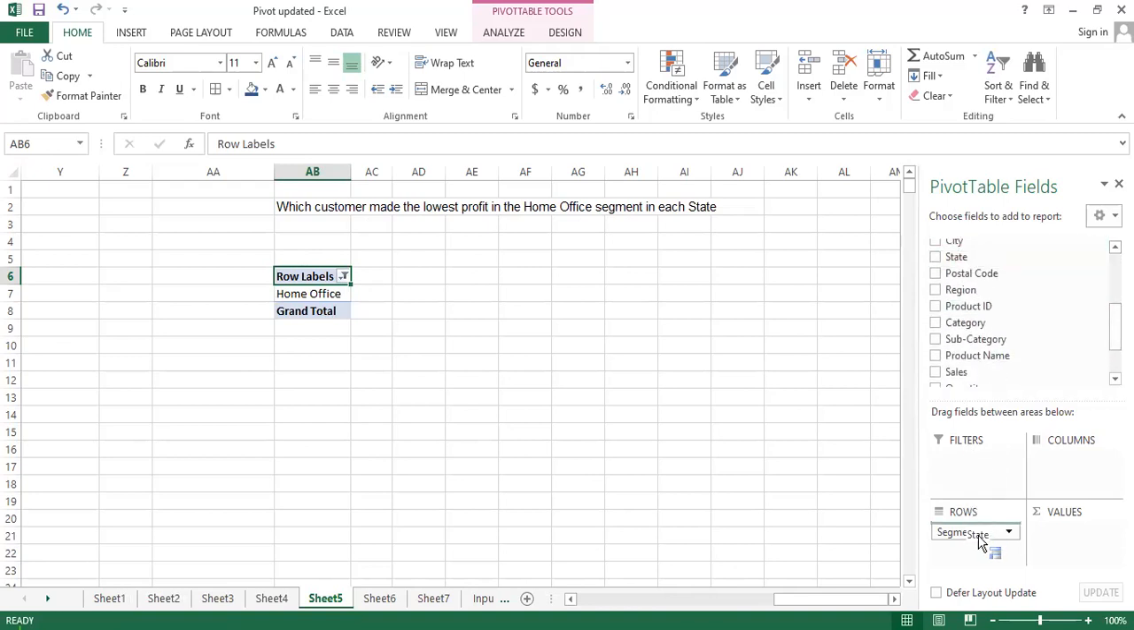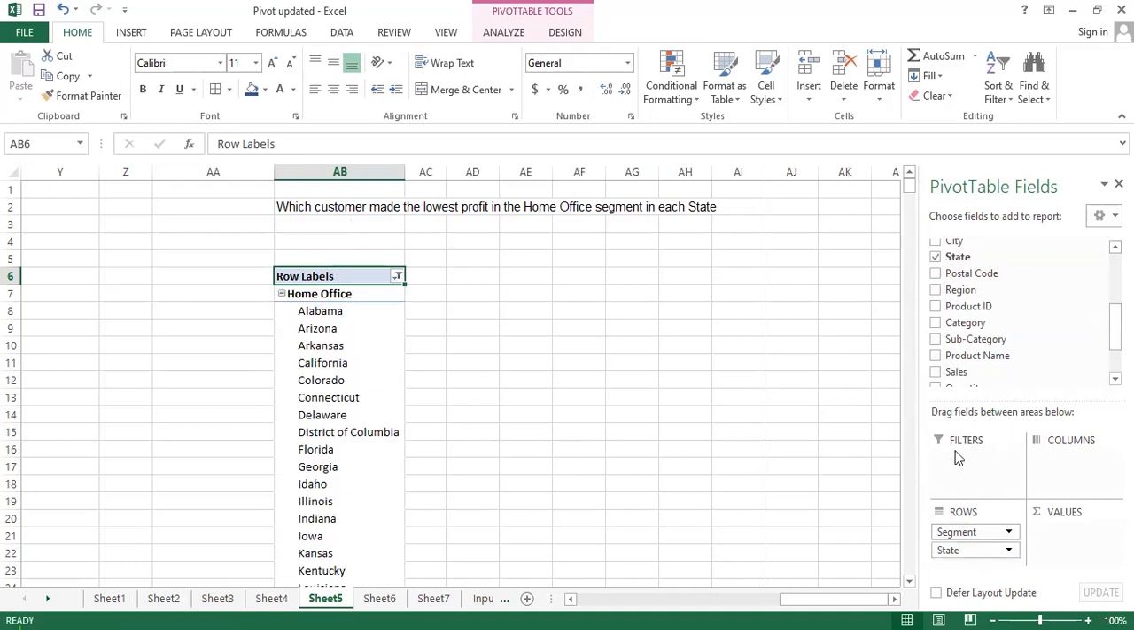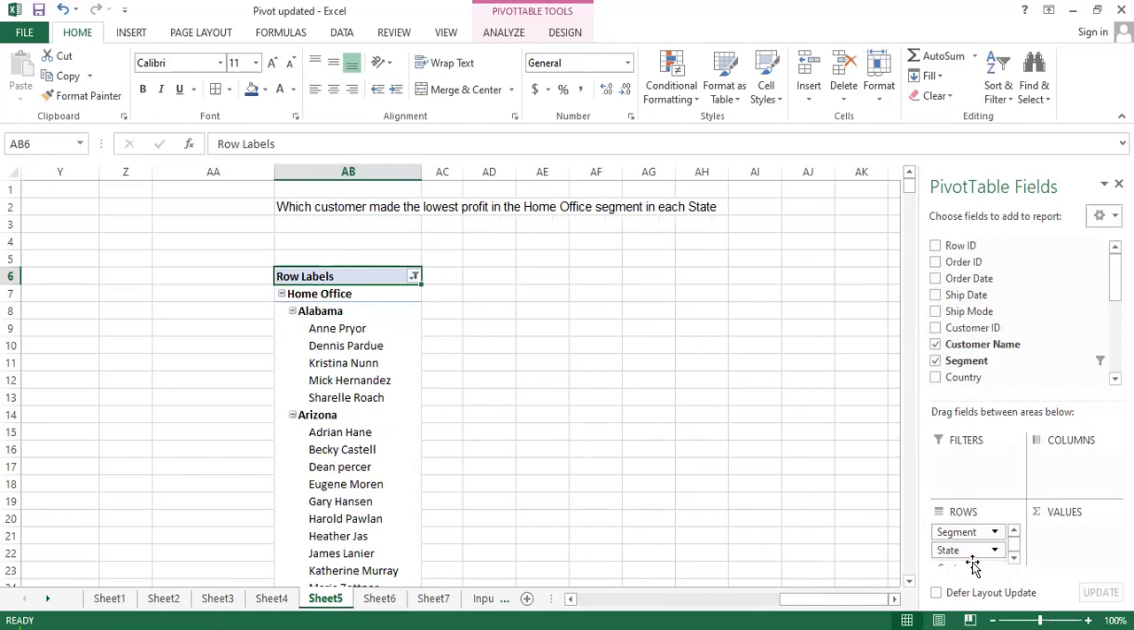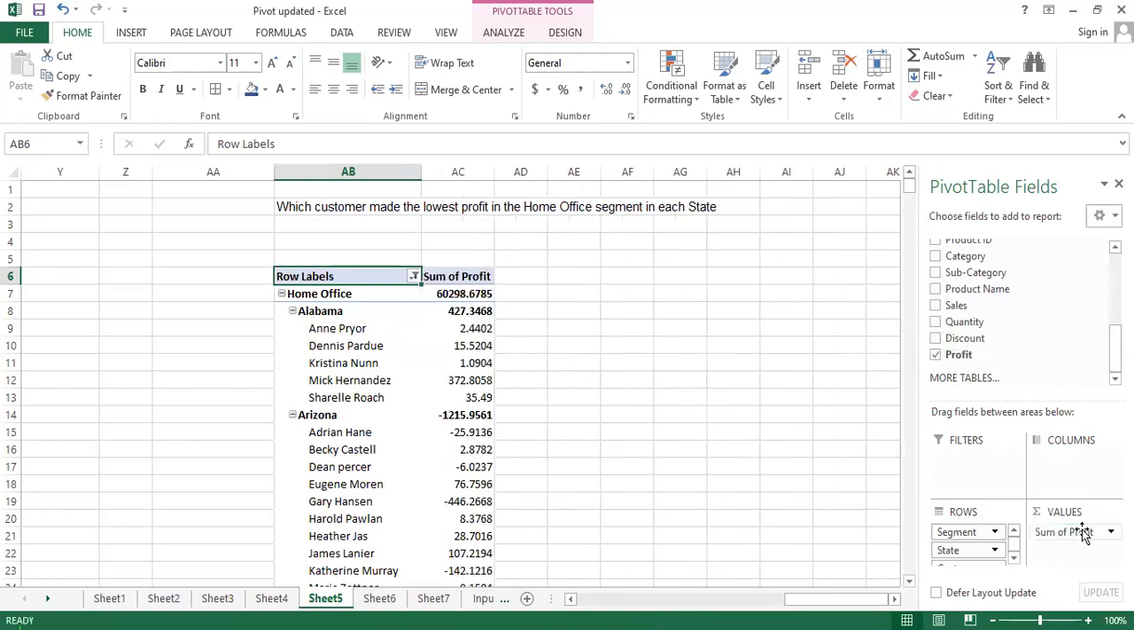So I select the state and I pull it down under segment. Then after state, the next is the customer's name, and I put it under state. So we have the home office, which is the segment, the state, and then the customer's name. Then we're looking for the profits. I'm dragging profit under values. Do you understand up to this point?